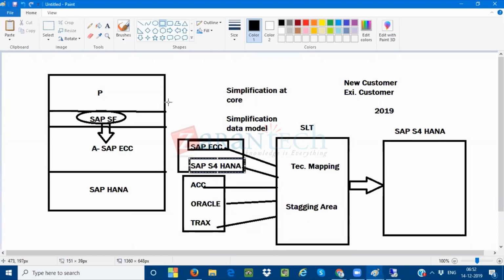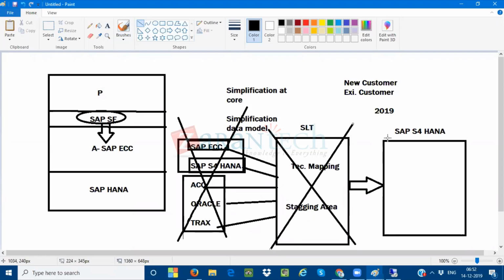So what happens finally, one day, I'm not going to be using all these things now. Everything is going to be addressed directly. No SLT also, not required any SLT also. Finally, I will do everything in SAP. So what is the solution here?